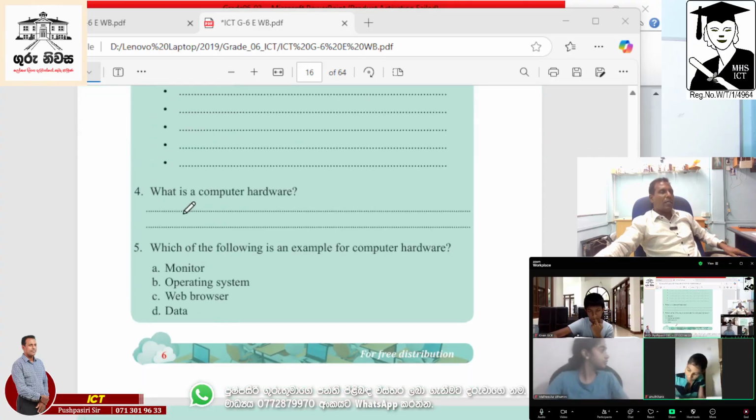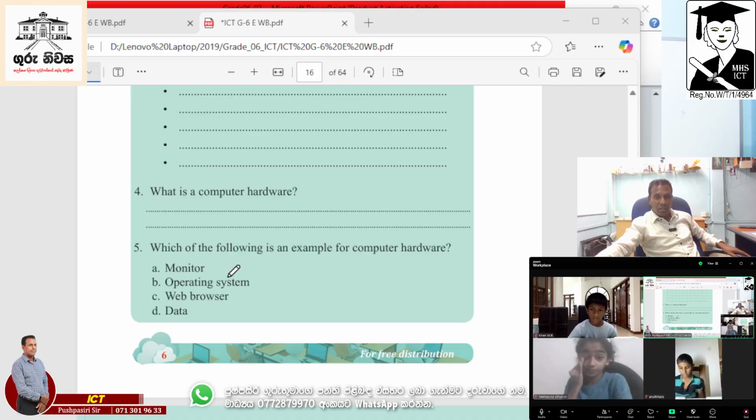Number 4. What is a computer hardware? Computer hardware, Kevin? All the things that can be touched in the computer system. Matisha? A program that we can touch. That we can touch? No. No, that's wrong. A program that we cannot touch but can be seen.